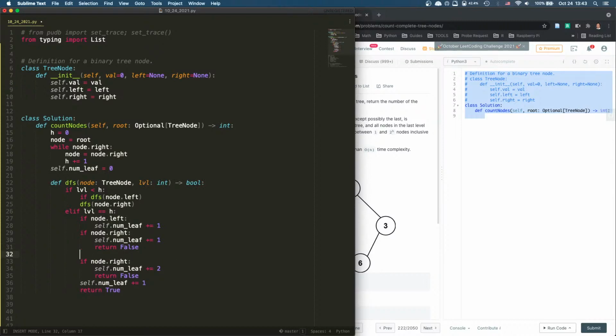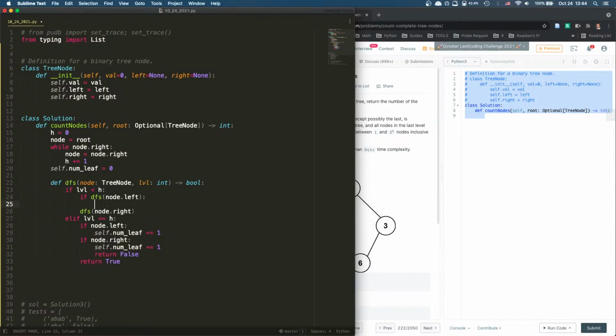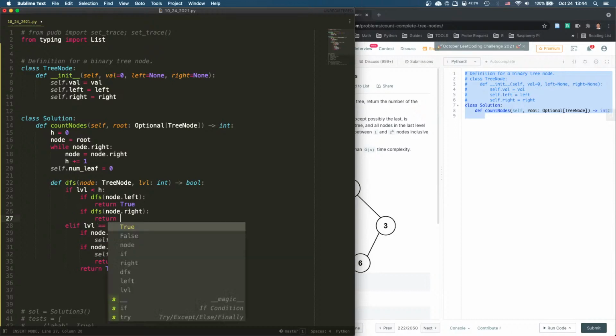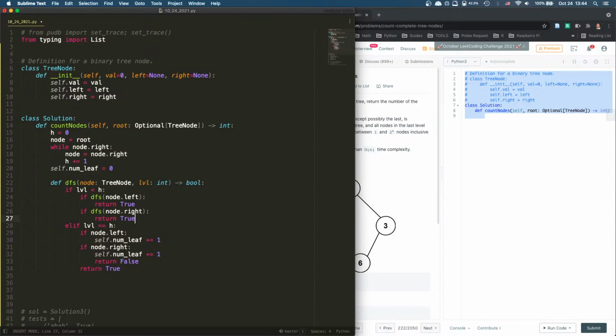Else, if not node.right, then we return true. We have found the end. So false means we need to keep going. True means we found the end. So again, if this is true, which means we have found the end, then we return true. If not, we have not found the end, we go here. If this is true, then we return true. We found the end. If not true, then return false.